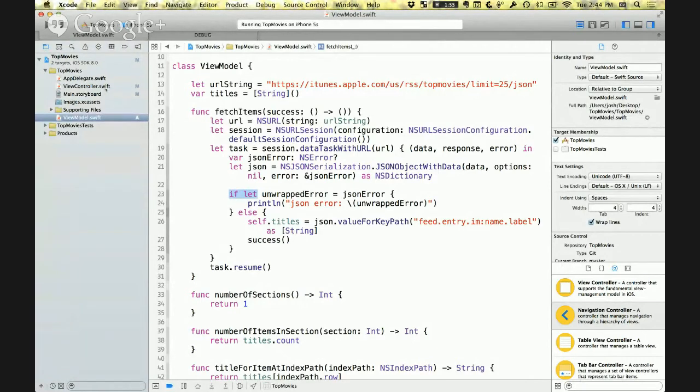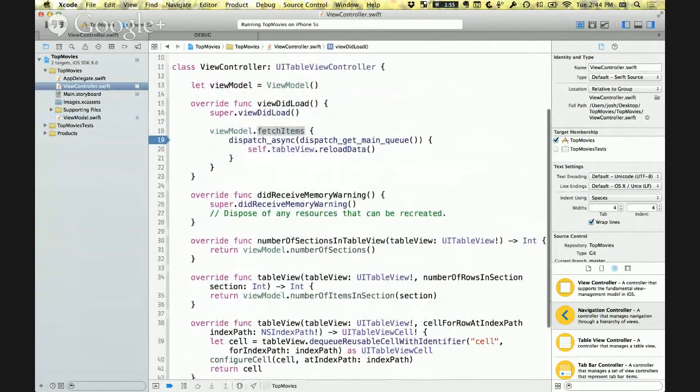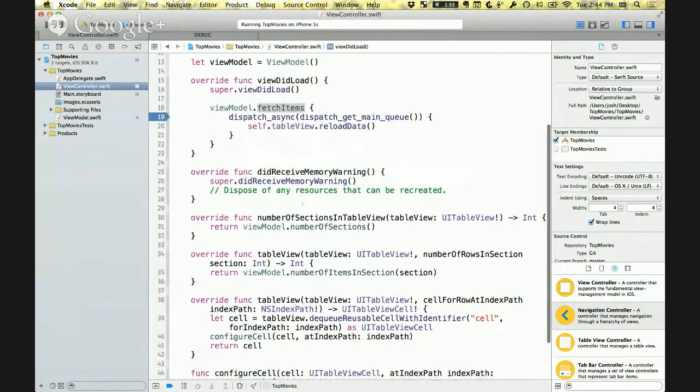I will jump into the ViewController again, so if you missed any of the code there, you can copy it down.